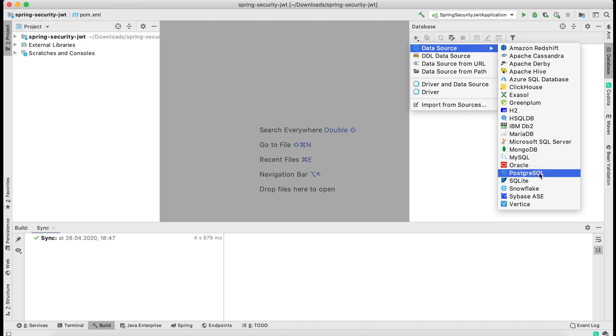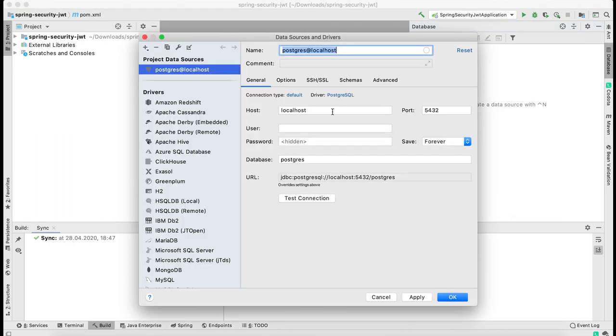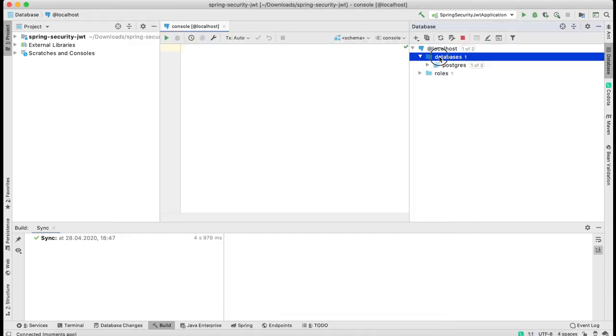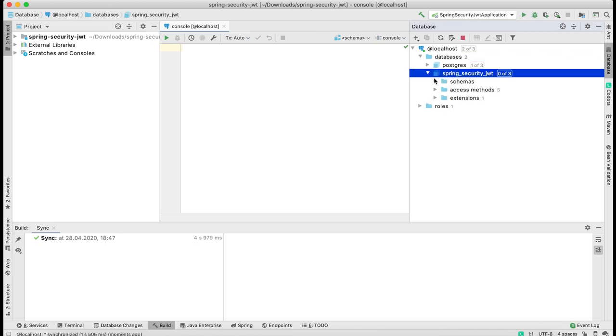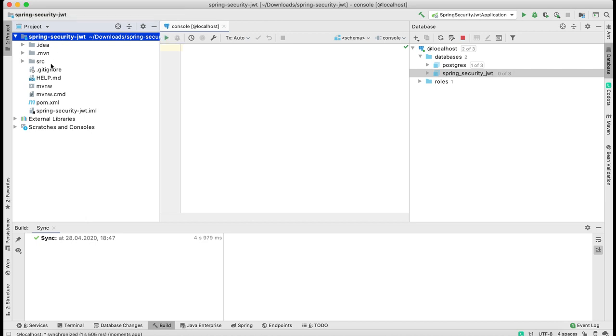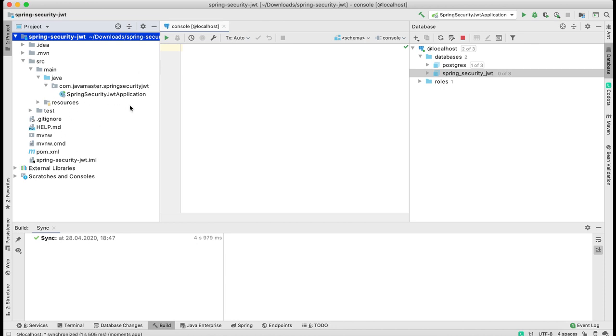But firstly, I'm gonna create it because I actually didn't prepare anything. So I'm gonna just connect to my Postgres. Hope I didn't forget the password. And yep, looks good. And now I'm gonna create new database. Let's call it Spring Security JWT. And that's it.